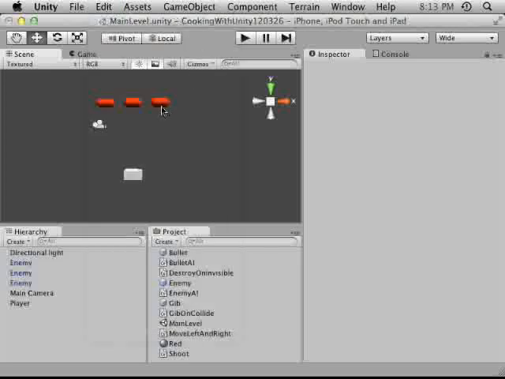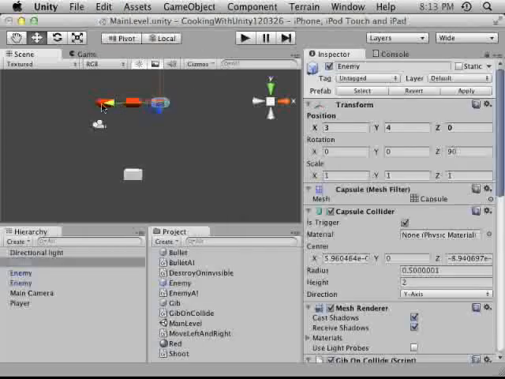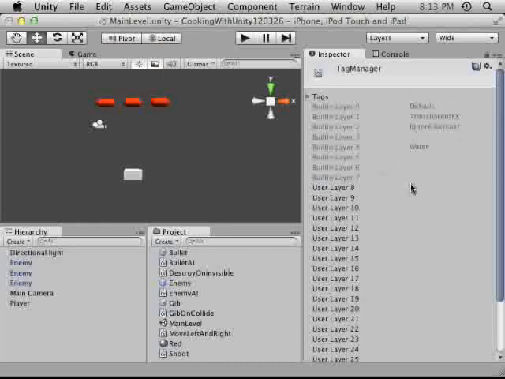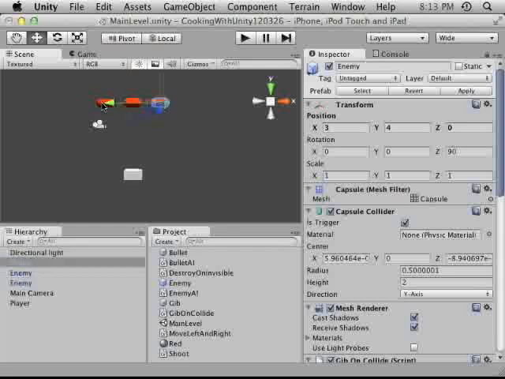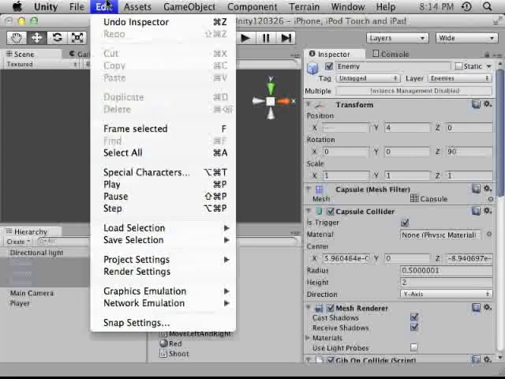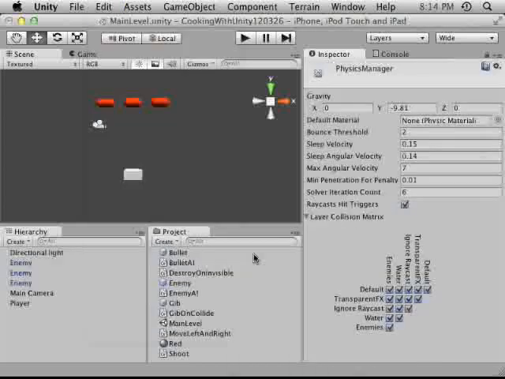So we can change what objects collide with each other by using collision layers. I'm going to put these guys on a layer. We're going to add a layer, and in user layer 8 we're going to make it enemies. This will make it so we can filter it out in the collision manager. Now we're going to actually put these in the enemies layer, and we're going to go into Edit, Project Settings, Physics.